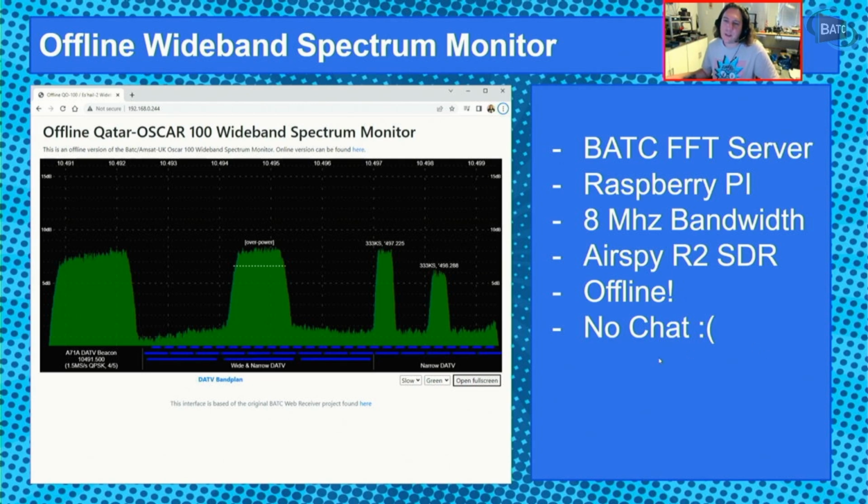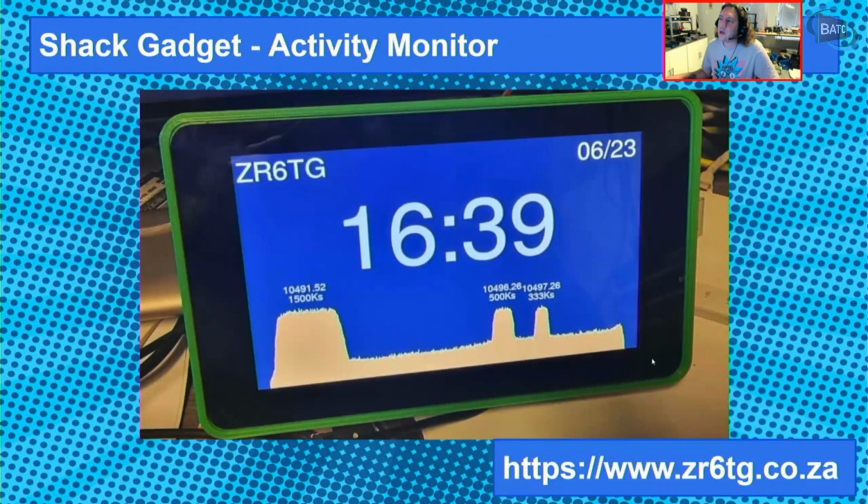What I like about the Raspberry Pi is that I could easily throw an LCD on the Pi and create myself a little gadget for the shack. Something that can show the time and even a simple spectrum of the wideband transponder. This works great for quickly monitoring the activity on the QO-100 DATV without having to open up any programs or sitting behind a computer. This was a fairly quick hack put together using Python and a graphics library called Pygame.